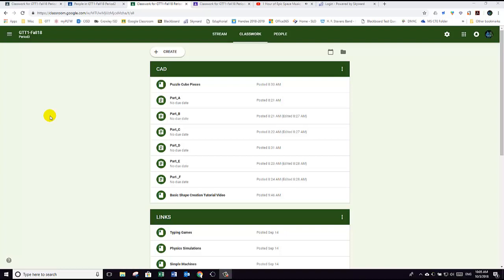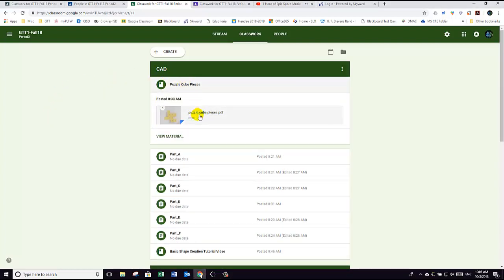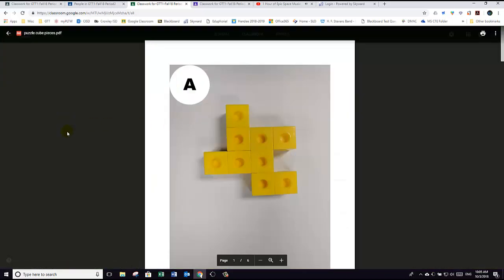If you look on Google Classroom, you will find the Puzzle Cube piece document right here. And this video is going to walk you through the basic steps of creating Part A. The shape will be drawn as the outline that we have sketched already. And we just need to remember that each cube is going to be 3/4 of an inch. So when we draw longer lines, we'll have to add those two distances together to get the total distance.